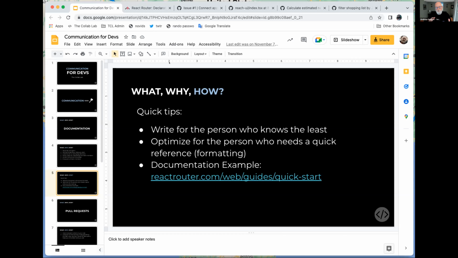But then also optimize for the person who needs just a quick reference. This is more of a formatting thing, and what it means is, let's say you know this piece of code inside and out, but you don't know every parameter of every method. You don't have it all memorized. So if you just need to come in and quickly find a piece of information, having things organized in a way where you can scan to the right area, quickly get the information you need and get on with your job, that's a really nice thing to do.